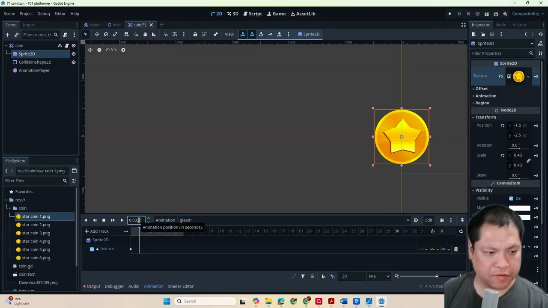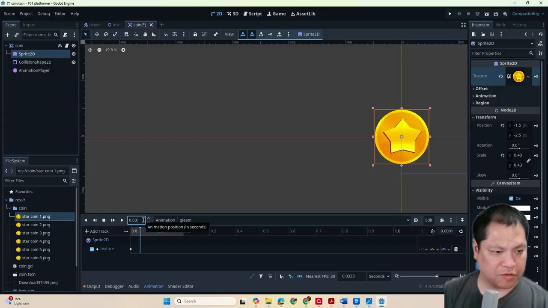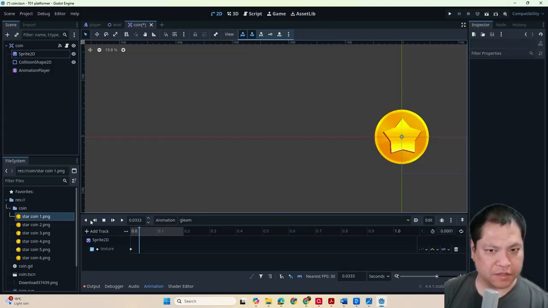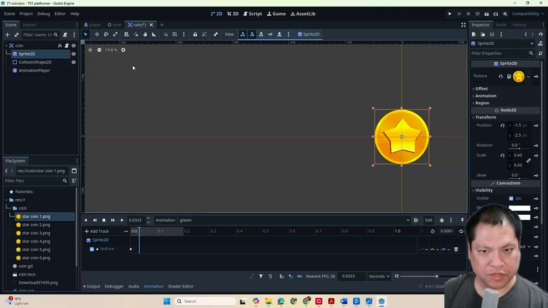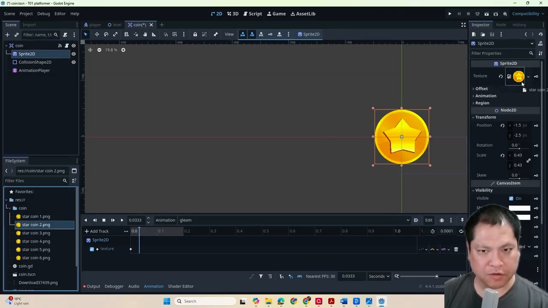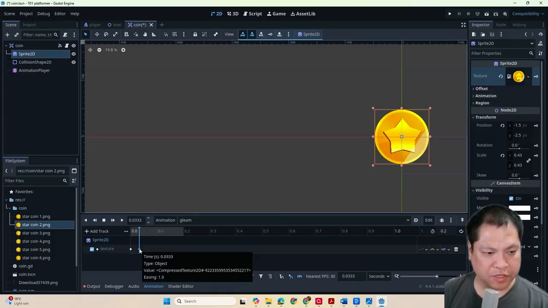So next we need to know when the next frame is going to appear. You can mouse over it. It doesn't seem to snap to the frames, so we can just manually type in. This is going to be 0.0333, so we can just manually type that in. Then go to Sprite 2D. We want to drag the next one in here and press the keyframe so that another dot appears here, and we want to just keep on doing that.